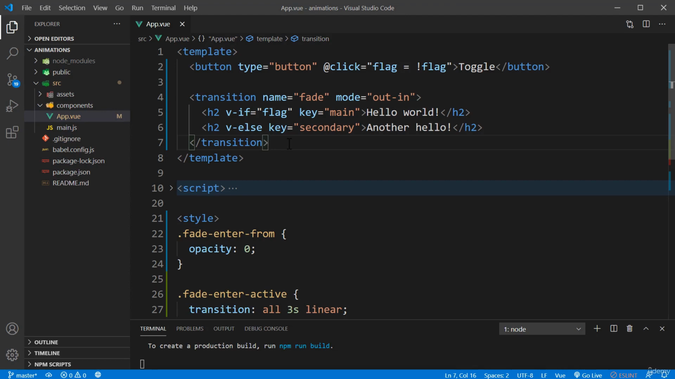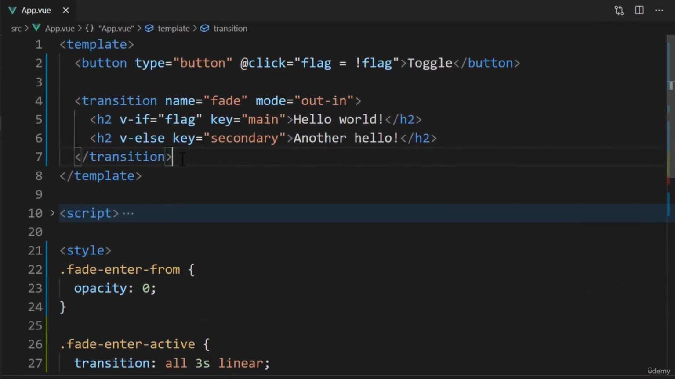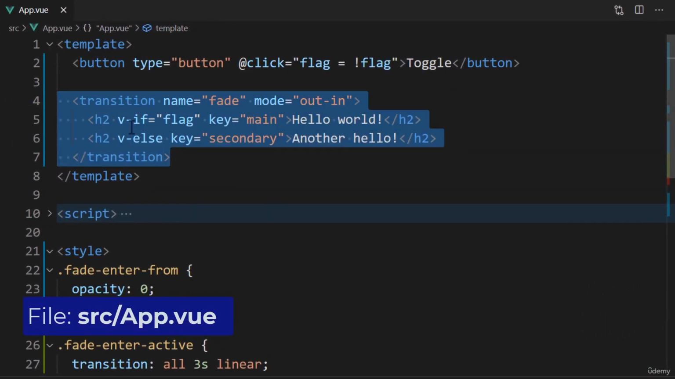CSS transitions is one way to animate an element in Vue. Vue supports CSS animations, which are a more advanced way to animate elements. They give you more control over your animations. This isn't a CSS course, so I won't be diving too deep into the CSS syntax. We're going to comment out the first transition we created. We don't want it to bother us when working on a new transition.